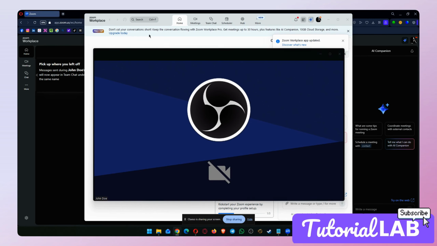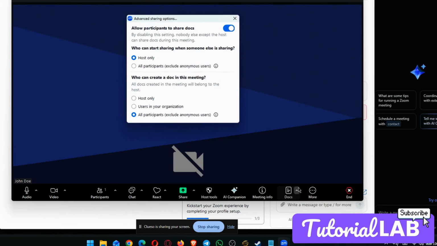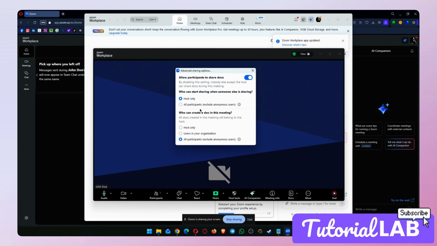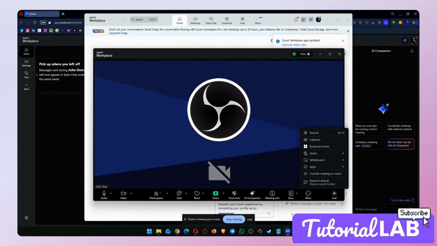Now, during a Zoom call, if we want to share a document, all we need to do is click on Docs. Then we can allow hosting permissions. Once that is done, we just need to click More and select Readers. Here, we simply click this option once we are finished setting it up.